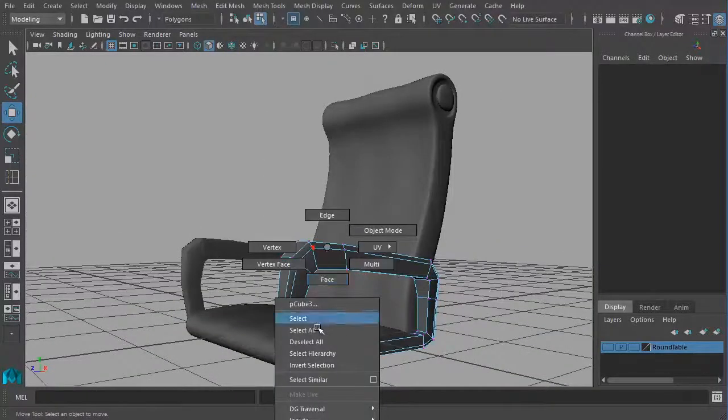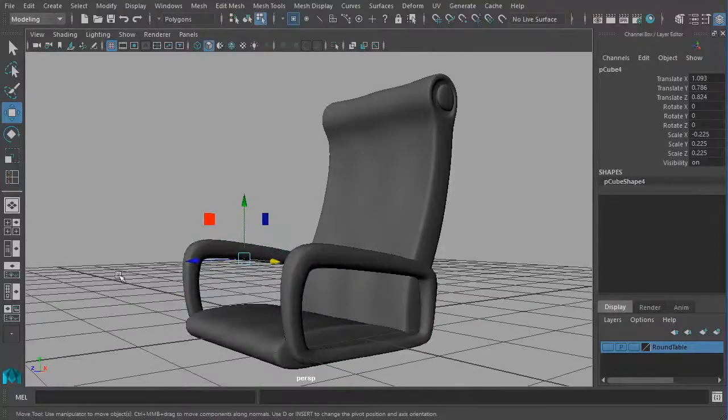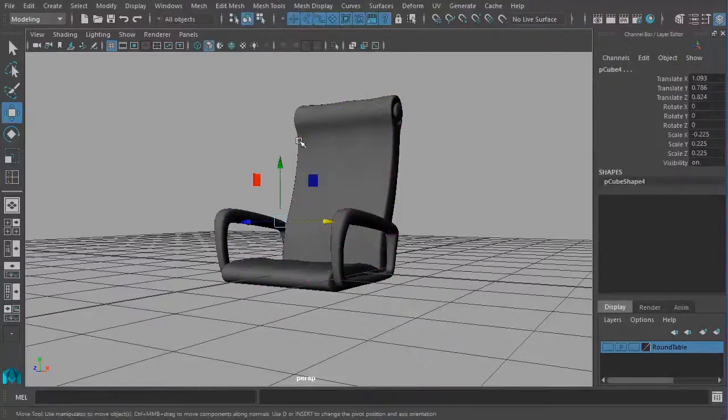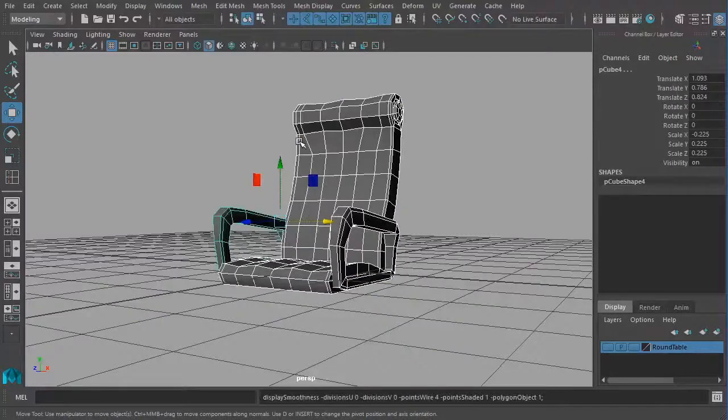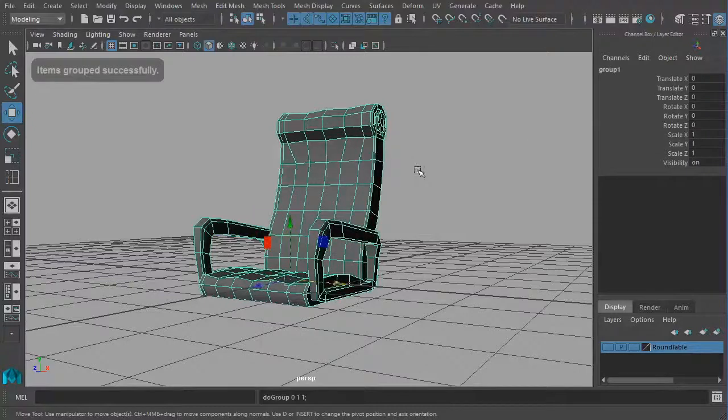I'll go ahead and smooth them. Now that we've created the upper portion of the chair, I'm going to select all of them and group them together into one object. I'll make sure that I'm in object mode. I can unsmooth them, and I'm going to press Control G. So now we have a group 1. So I'll name this as upper chair.